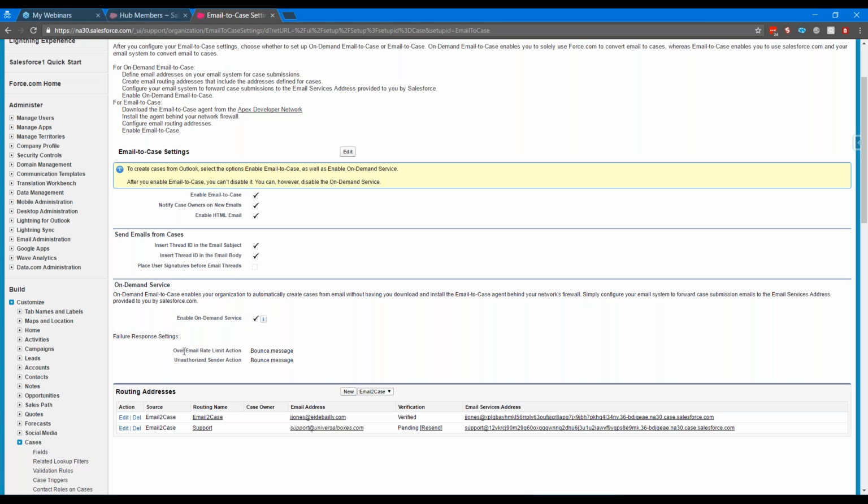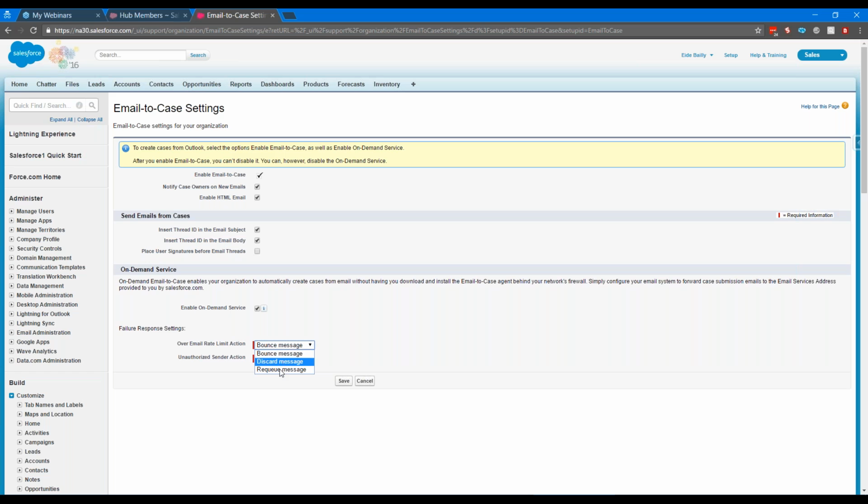Failure response options, so over email rate limit action. Basically, there is a limit to how many emails can come through the on-demand service in a day. And if you reach that limit, then everything else is either going to bounce, or you have the option to just have it be discarded or requeue the message to come in later.